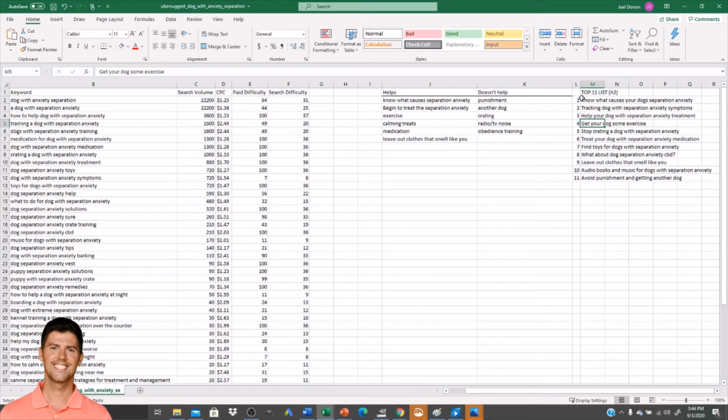So do some research. This is just, again, you want to do this in your own niche, your own topic. I'm just showing you kind of how my thought process works when I'm creating these. Then treat your dog with separation anxiety medication. So dog with separation anxiety, dog with separation anxiety medication was over here. So right here, dog with separation anxiety medication, this one, 1,300 search results, 36. So we can rank for that.